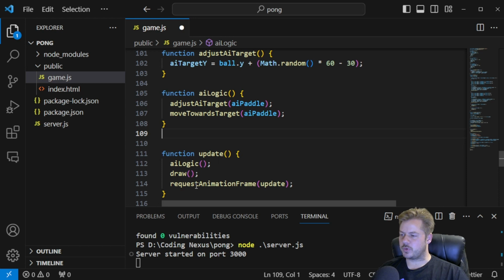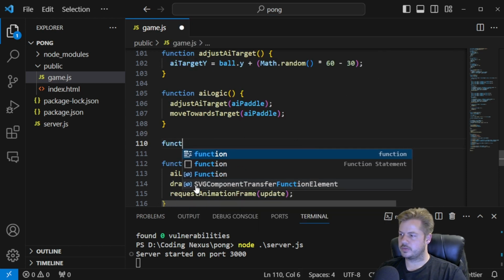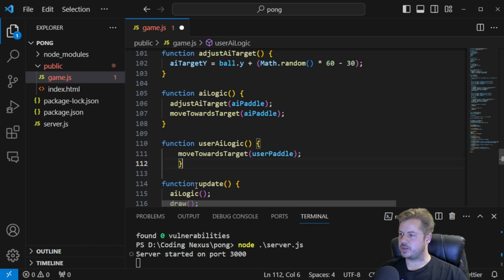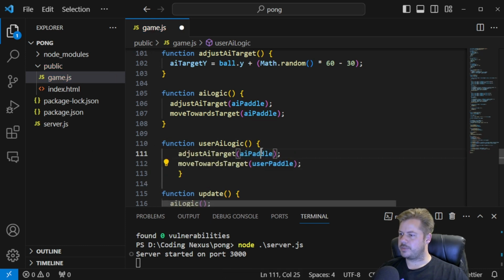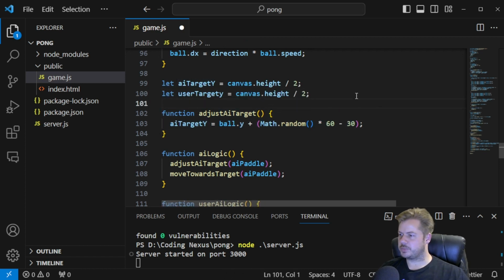Then we can do the same for the user AI logic. So function userAILogic, and that will be the same, but rather than the AI paddle, we're going to have the user paddle in there. Then we want to alter the adjustAITarget, so let's get rid of the content inside here. Just going to put a space above there to make the formatting a bit better.